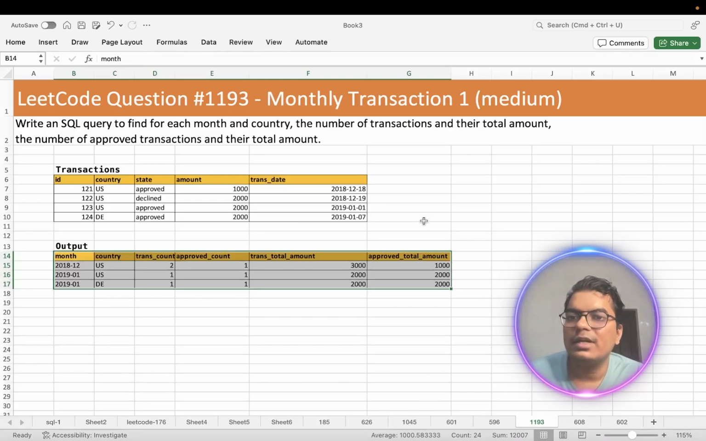We are building this Leetcode question series and we are going to solve today the Leetcode question number 1193.